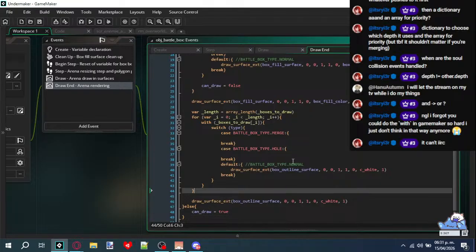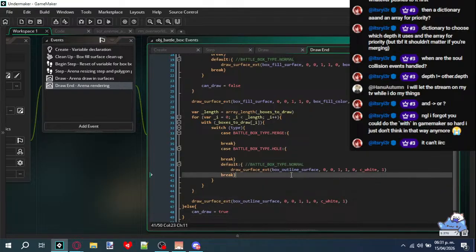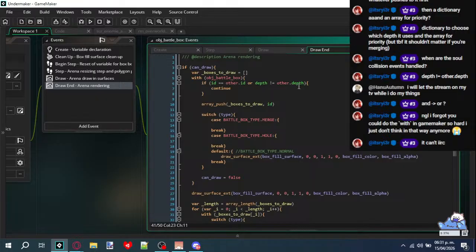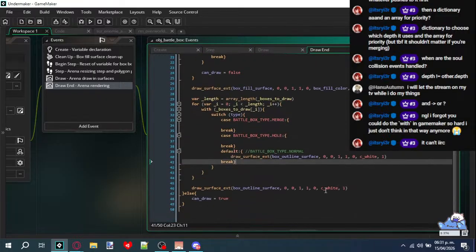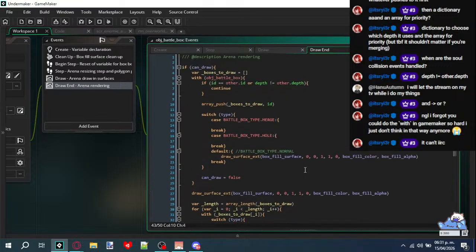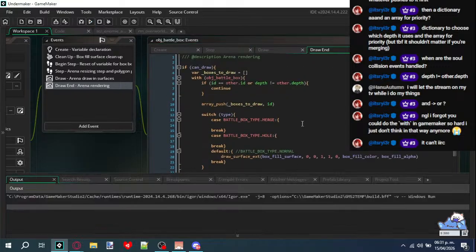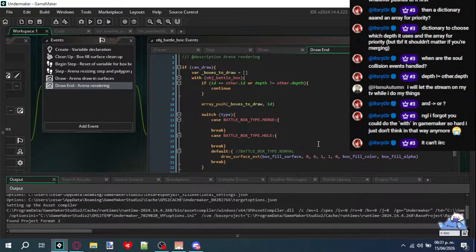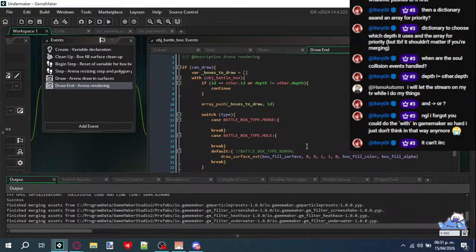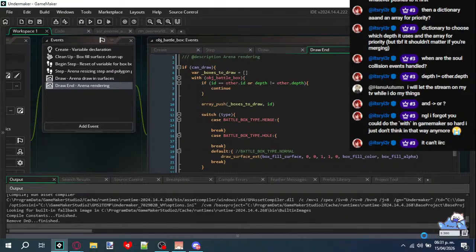Okay. Right now, both of my boxes are type normal. And they are all in the same depth. And because they are all in the same depth, then this is gonna draw itself how I expect it to be. So let's see. Let's see if it actually does it.